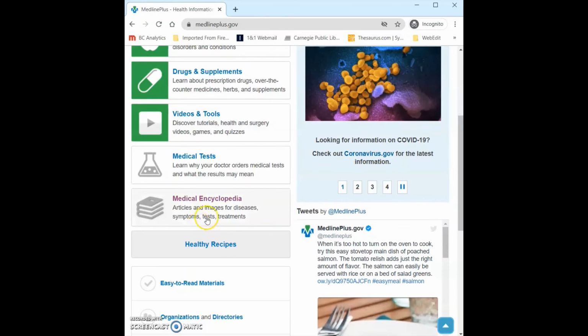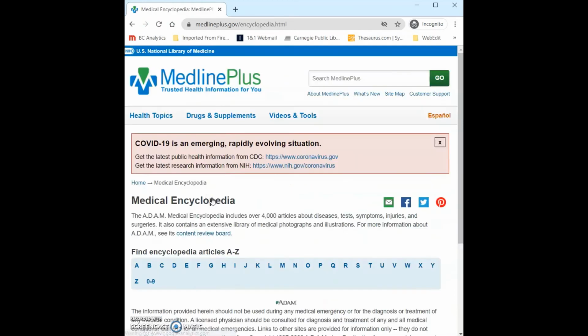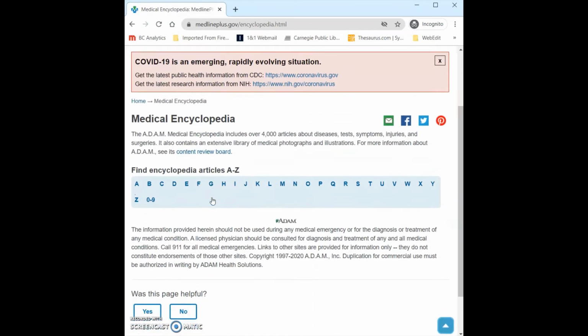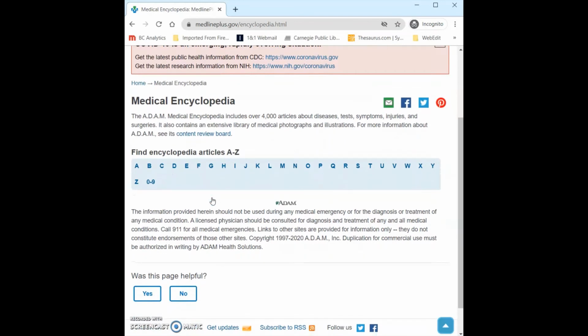All right, so now we're going to head back to the home page so that we can go check out the medical encyclopedia. So here we have an A to Z list of different encyclopedia articles which contain articles, information, as well as photographs and illustrations.